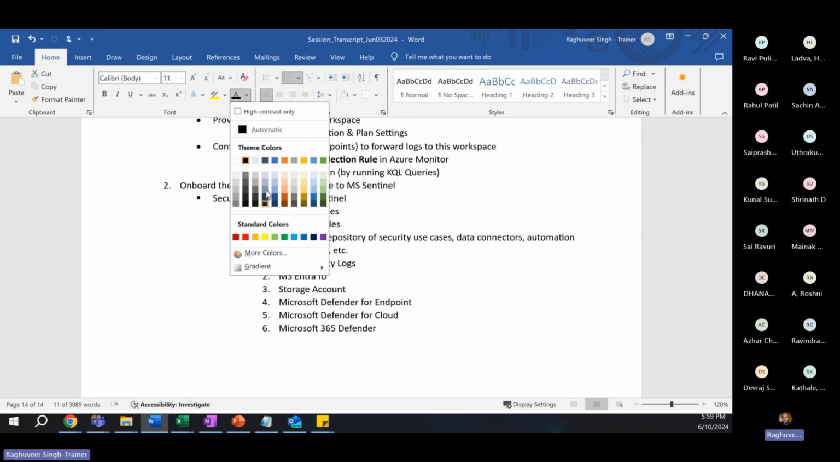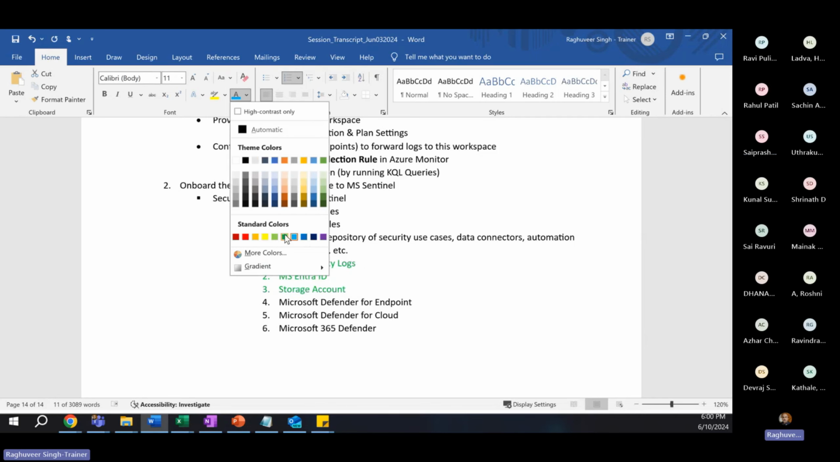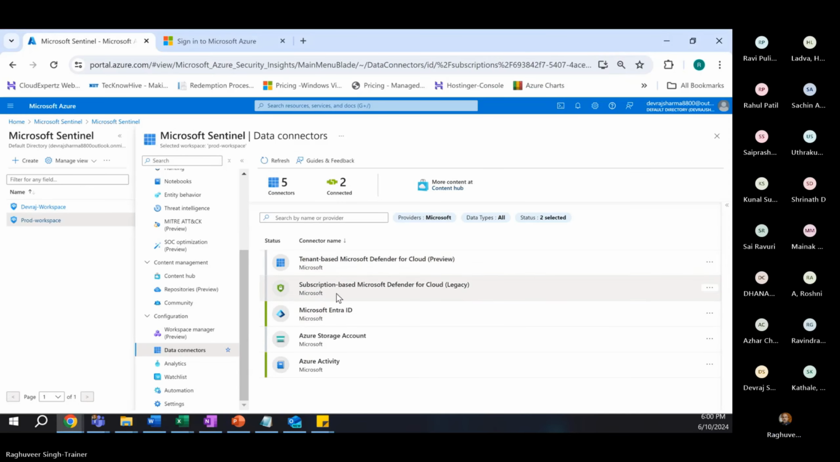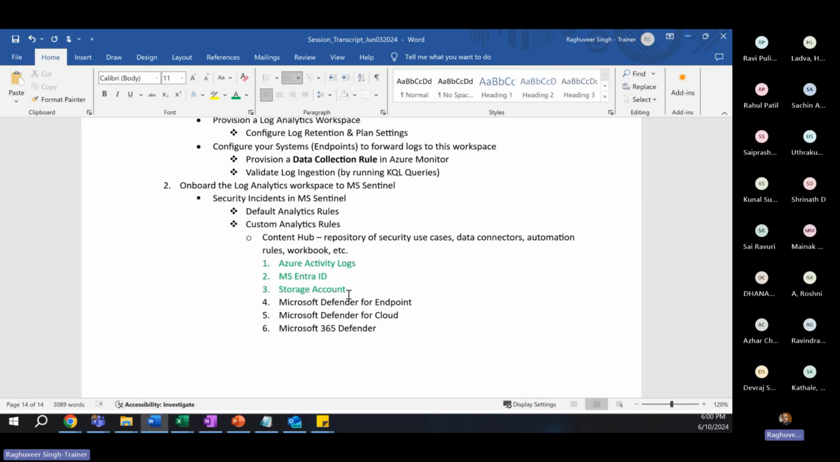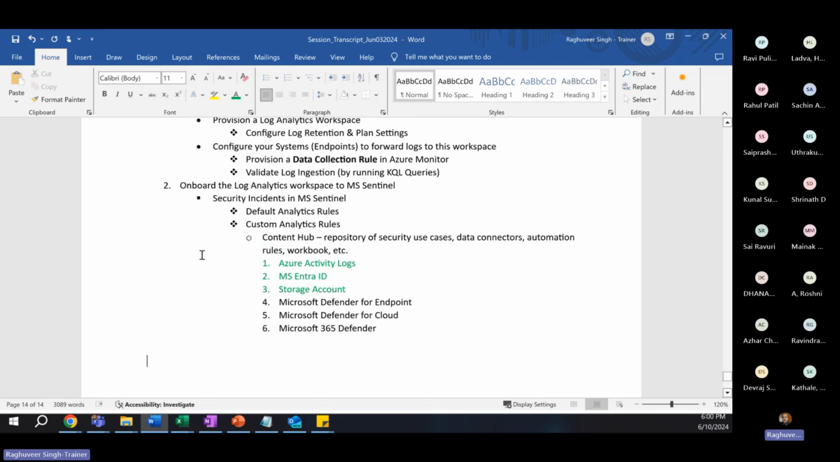So we have deployed these connectors: Azure activity logs, Entra ID, and the storage account. Then there was Microsoft Defender for Cloud that was not working, so we'll come back to this later on. This is what we have done, and these we will configure accordingly. Probably tomorrow we will configure this. So this is onboarding the Log Analytics workspace to Sentinel. I'll keep on adding more connectors here as and when we proceed further.